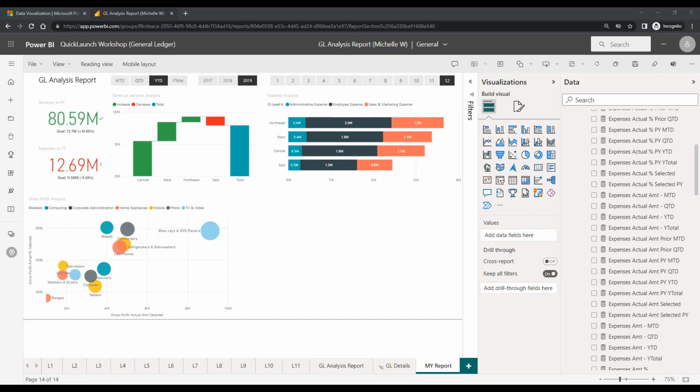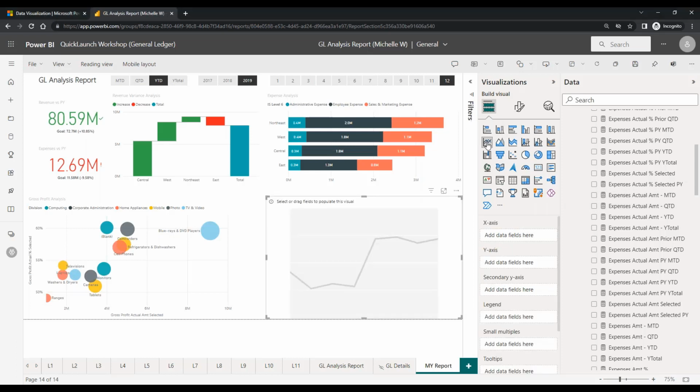So I'm going to start at the top and go to the bottom. So this is going to be a line chart. So go ahead and choose that visual. It looks like two little lines going across the page. Just choose the line chart visual. And then we're going to define it.